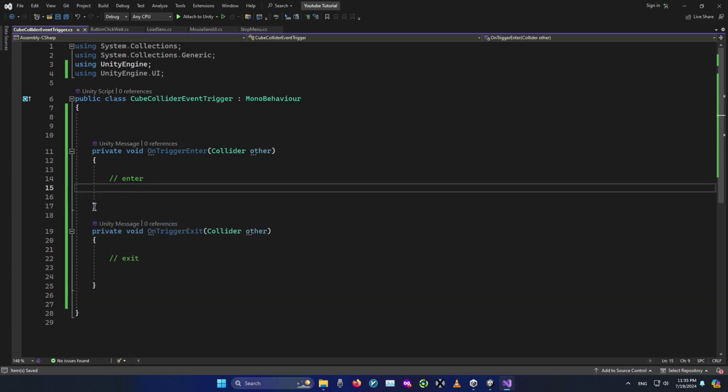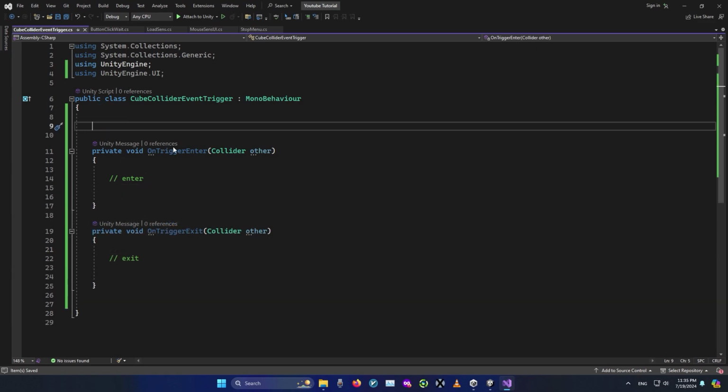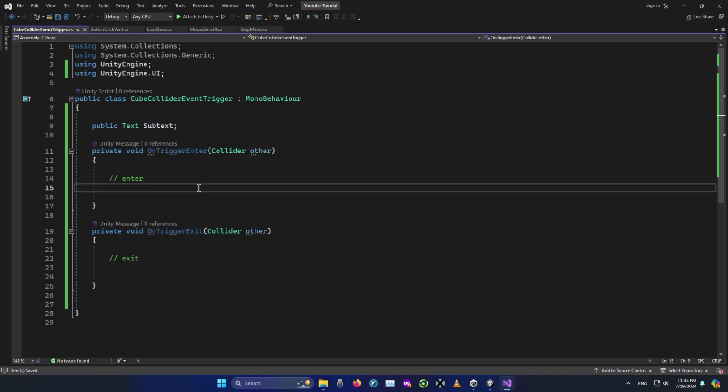What do we want to do when we're inside the cube? I'm gonna say, for example, show a text file. Yeah, that's logical. So we say public Text. I want to say subtext. The naming of my text file is always the same in my videos. I don't find a better name for my text files. When we enter this, we're gonna say subtext.text equal to, we are in the cube.